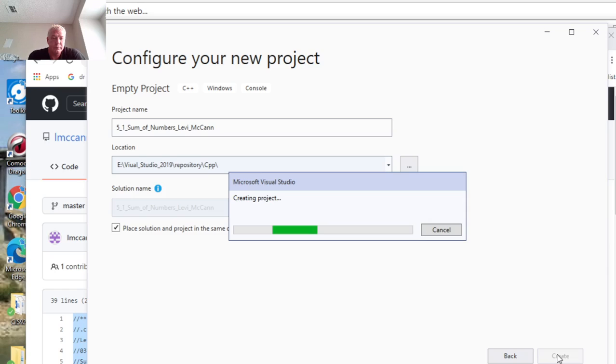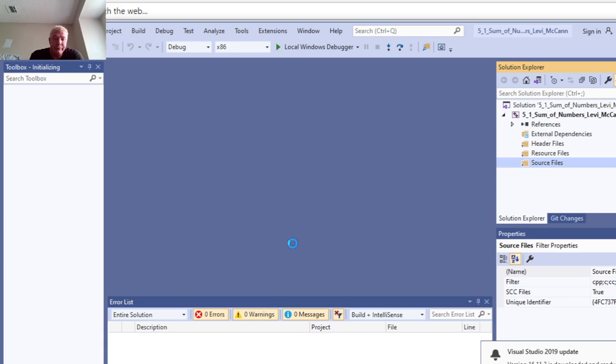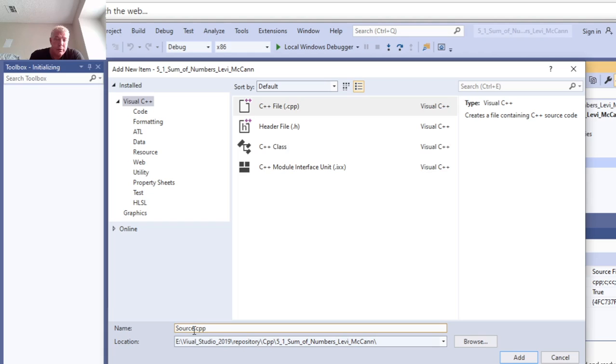Since I created this on 3/2 of 2020, which is over a year ago, you right click on your source files here, click Add, New Item, and this is your C++ source here. What we'll do is call this 5_1 sum of numbers. There we go. Add that.